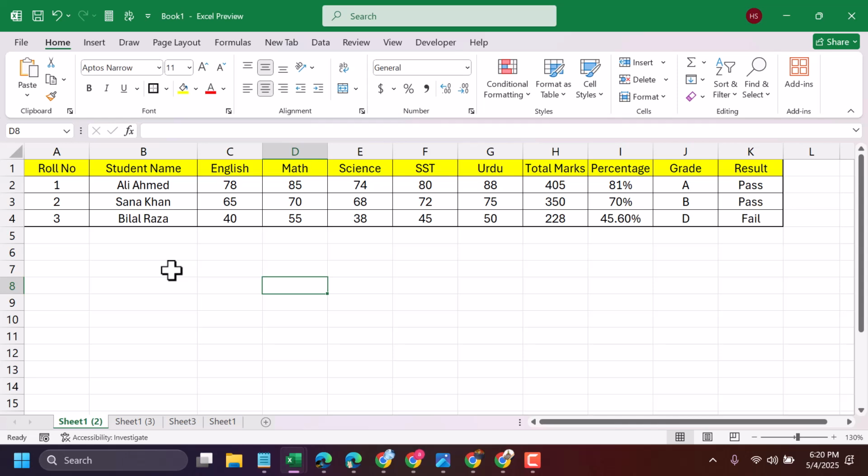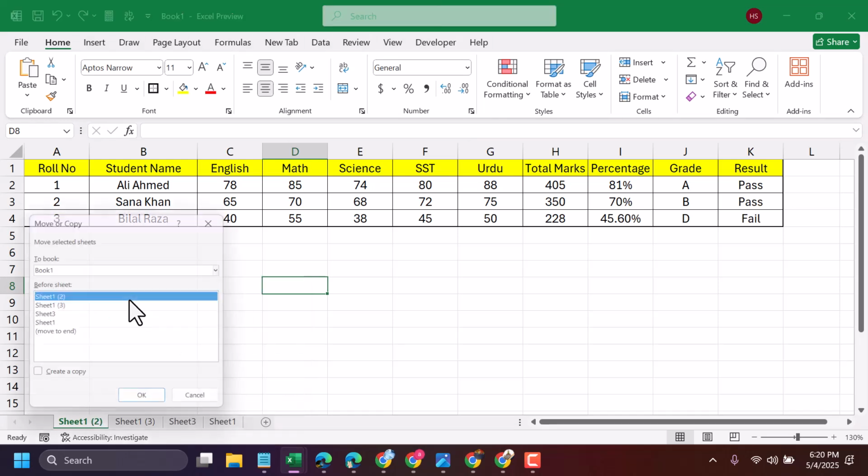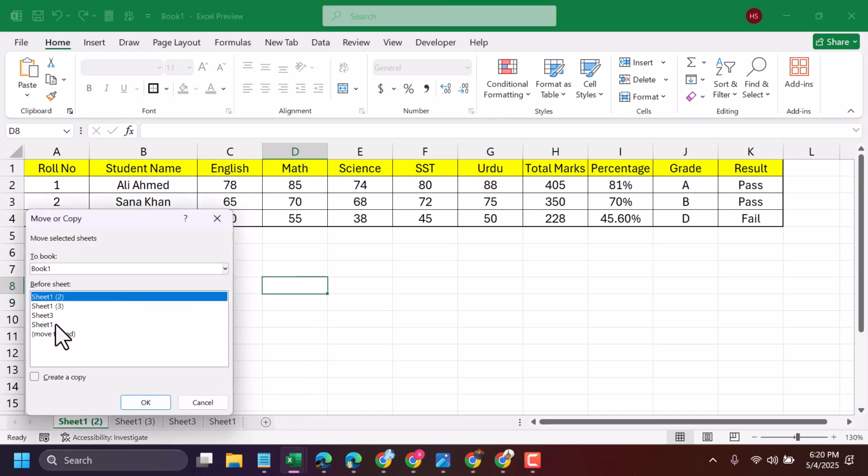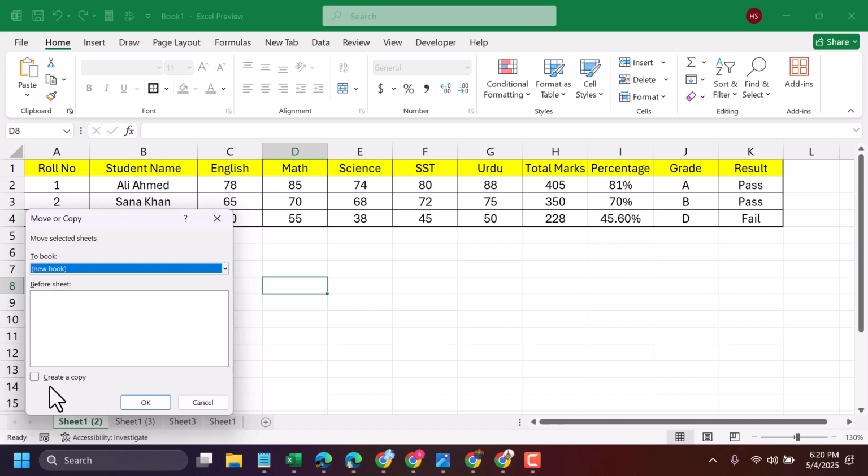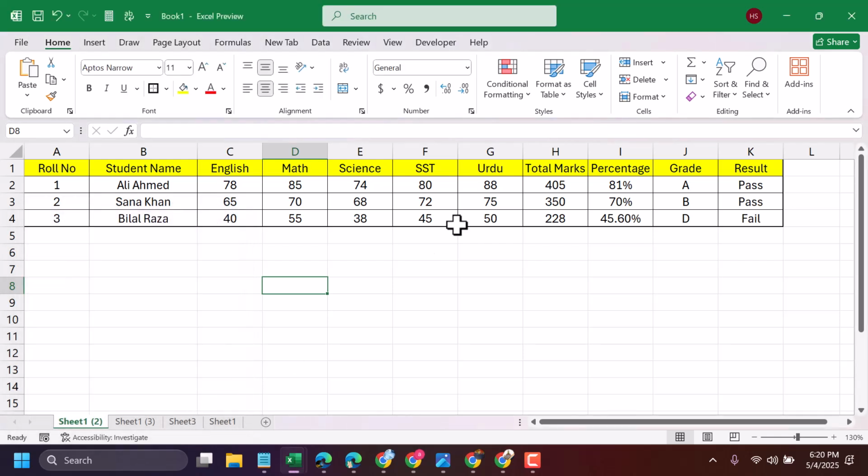And guys, if you want to create a new book copy of this data, right click and same here, select the new book. You just have to select new book, check this box and click on OK. So you can create a copy of this Excel data as a new book or as an Excel worksheet.